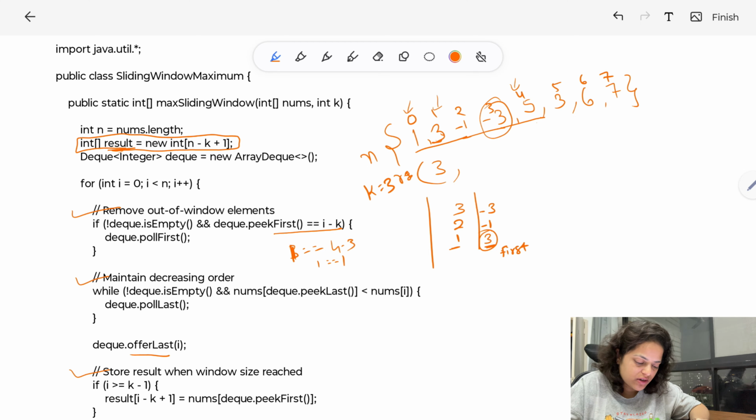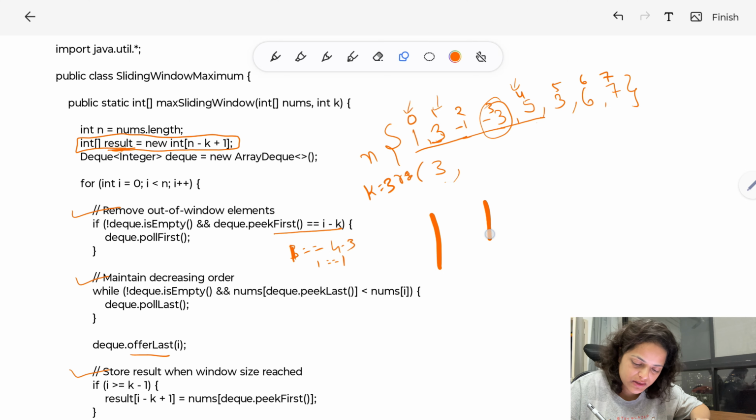So what I need to do, I need to delete the element from first, so this one will go. We will delete it. So this one will be deleted, and our queue will look something like this. And now I will add this 5 into the queue. But before adding 5, I will see that these elements are smaller, right? This one. So I'll remove both of these elements. So my queue will look something like this now. This is my queue, and it will have index 4 and element 5.